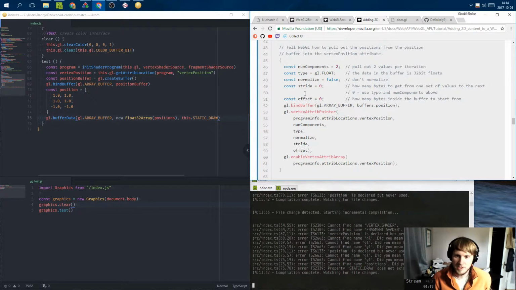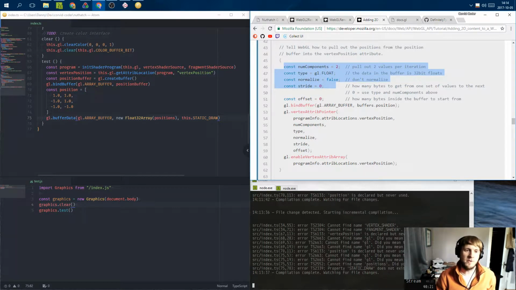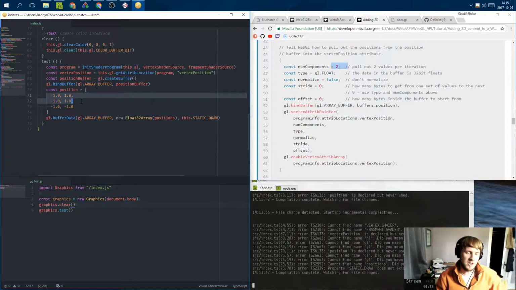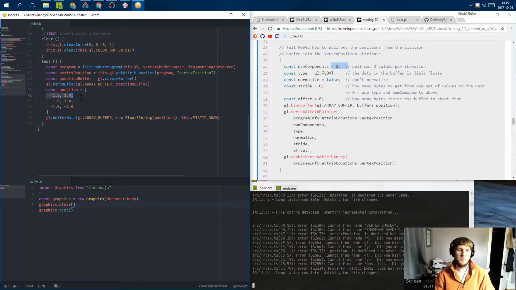So we've got num components, type, normalize, and we're telling the graphics card how to read from our buffer array. When he says num components, he's saying only read these 2 at a time. So this is the x position, this is the y position. This is 2. Don't read 4 of them, because that would be 2 of our points of the triangle. We only want to read 1 at a time. So it's xy, xy, xy, only 2 of them. They're floats. We're saying that because they can be decimals. And don't normalize them. I'm not actually sure what that does. And then the stride.